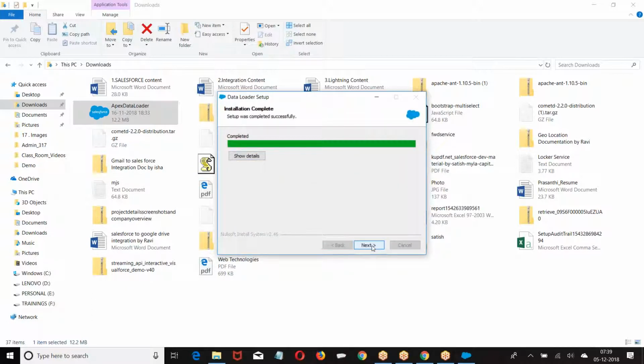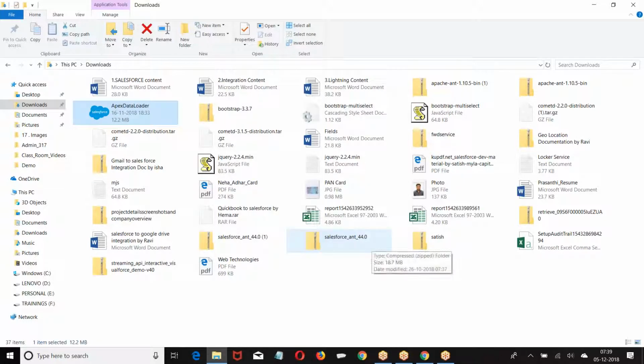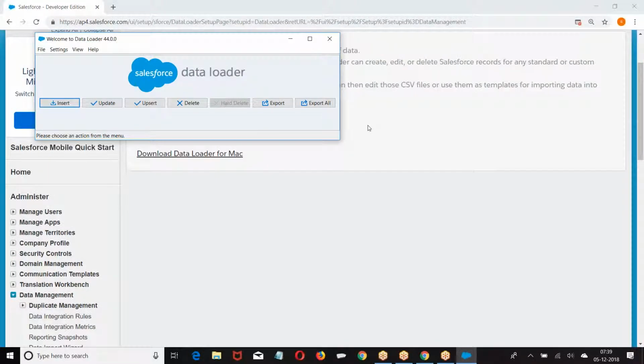The data loader is installed. It's the exe file; just give next, next, next and save it. Now it's installed, we got the structure. Once you got this, the question is, how do you log in? We got the data loader, and now we are supposed to log in.